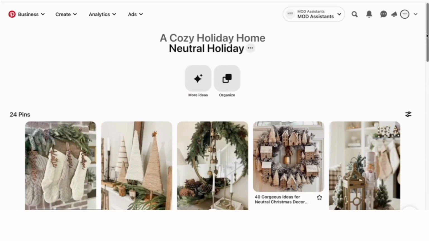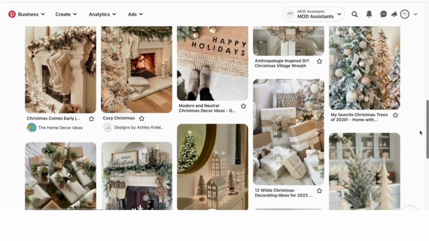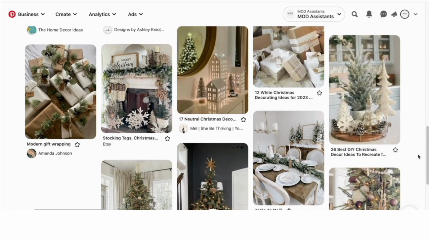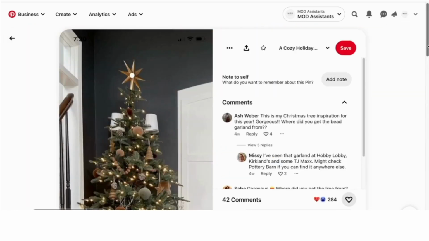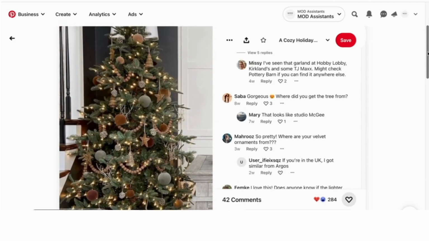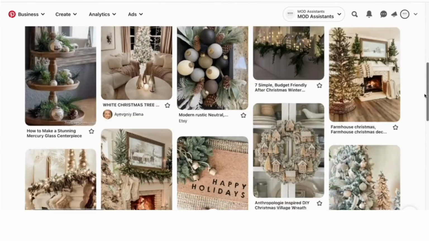One last tree here we have for inspiration for a neutral holiday theme. We love this tree because the colors are very grounding and natural. There's a lot of browns, greens, some golds, but they're a lighter, more antique gold, nothing too bright and over the top. Let's talk tablescape.